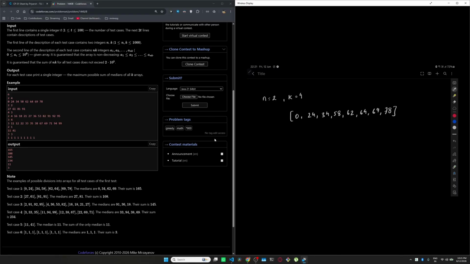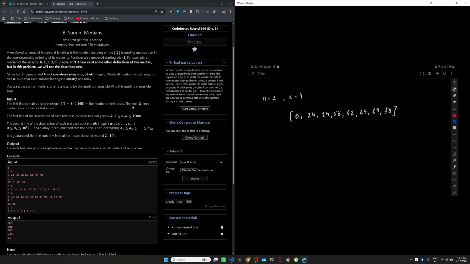Great. Now, if we do it the normal way, we need to divide them into k arrays. So we need four arrays, each of size 2. And as we can see, we have 8 elements. So just do this, do this, do this, and we have 4 arrays.